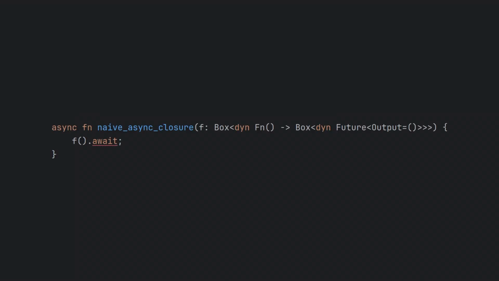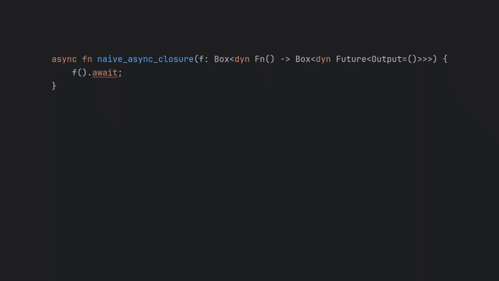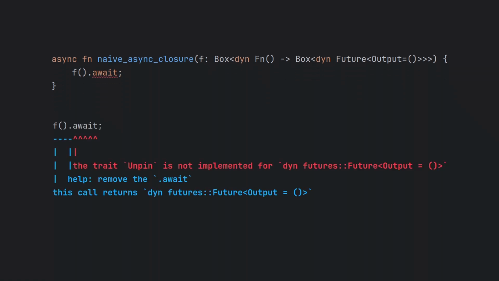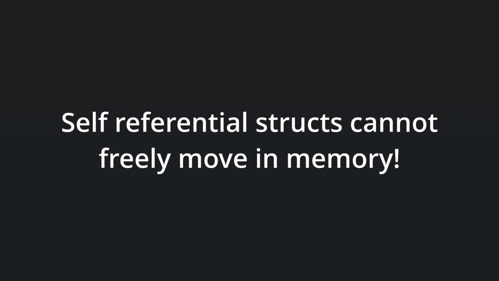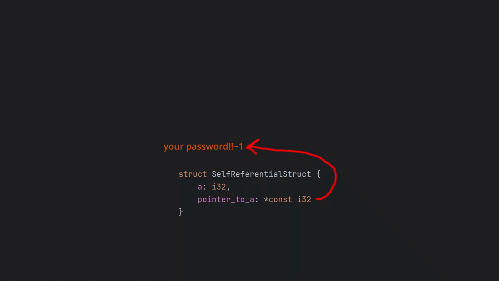Let's see what happens when we set the return type to Box<dyn Future>. The compiler complains that the future does not implement Unpin. Now, the topic of Pin and Unpin is probably a video on its own, but very briefly, self-referential structs cannot freely move in memory, since they contain a pointer into their own memory. So if an instance of a self-referential struct was moved, its member field that contained the pointer into its own memory location would be invalidated.